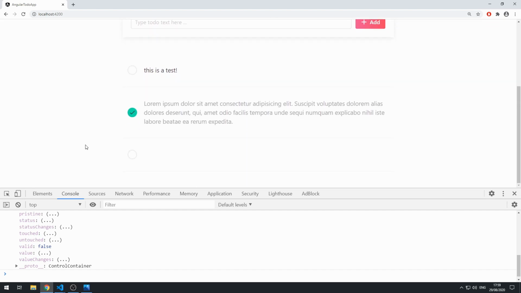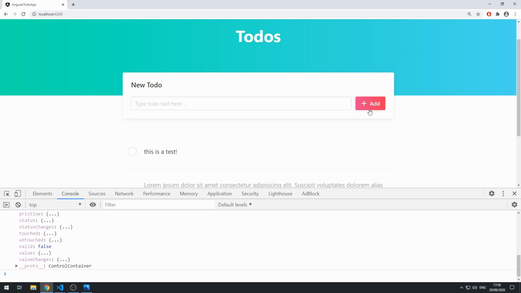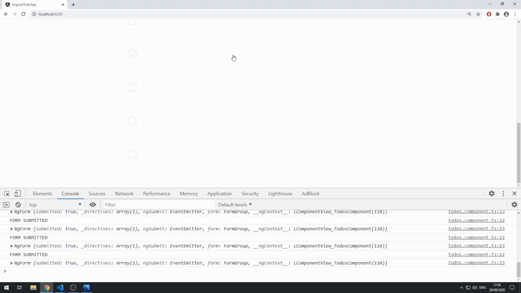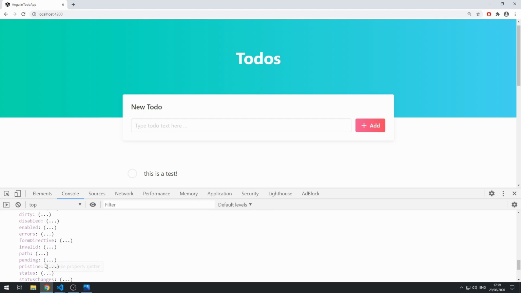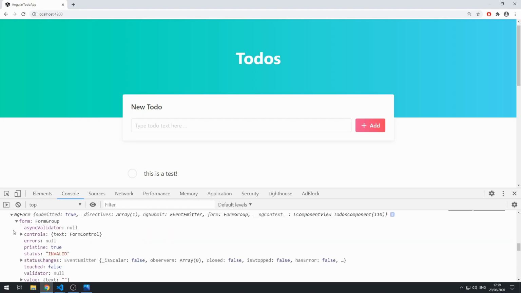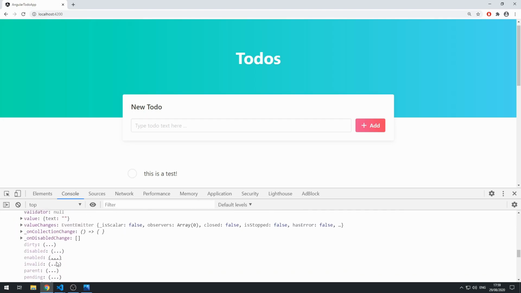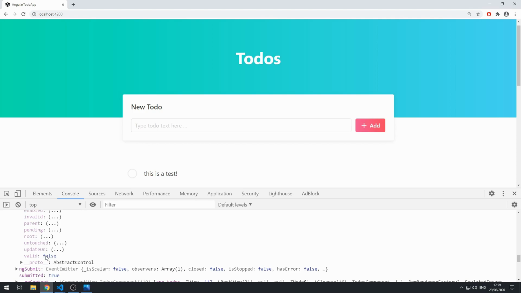But if we actually go down here, we see that it will still add it to the to-dos array. So then if we click this lots of times, we can see that it's still adding lots of these empty to-dos. So we have to actually prevent this from happening by checking the valid property of this form object. So form.valid is false, right?